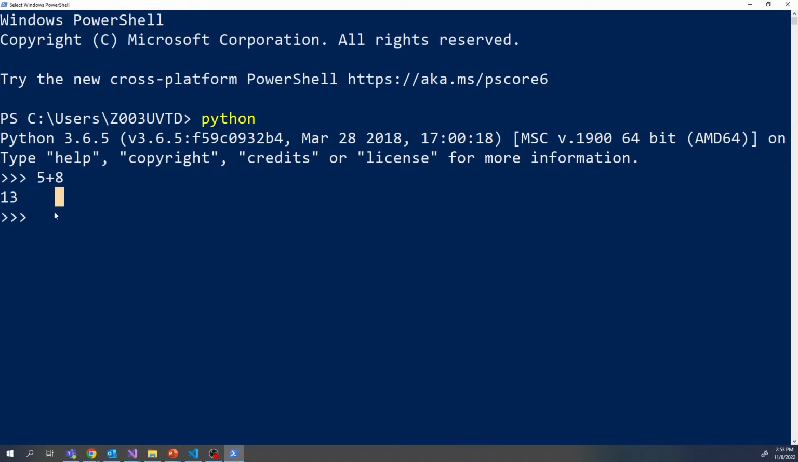We can also type other types of commands like checking if a value is greater than another value. This is true, so 4 is greater than 3. We can also write 4 less than 3, let's see, and this is obviously false.